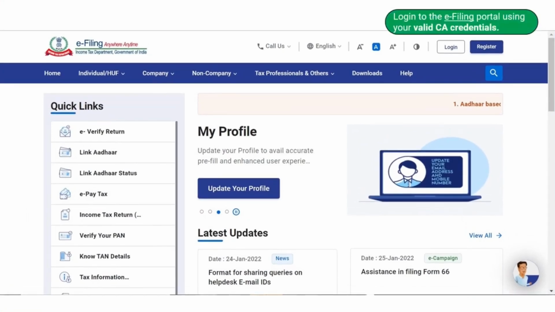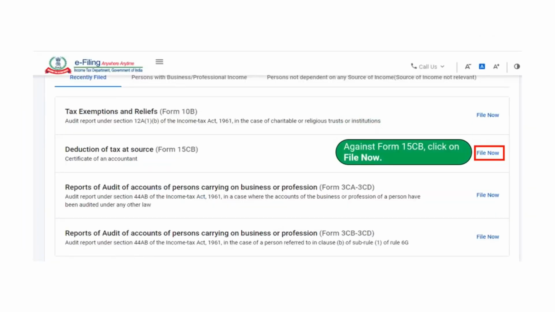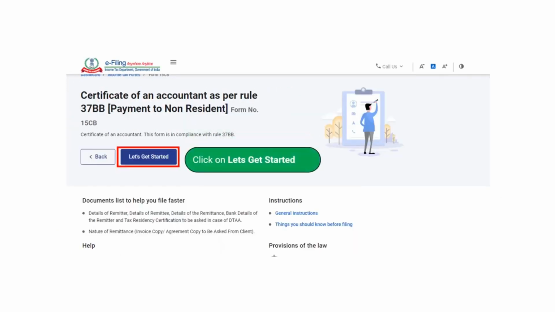The chartered accountant is required to log into the e-filing portal using the valid CA credentials. Click on the e-File menu and reach Income Tax Forms. In the Income Tax Forms, the chartered accountant can click on Form 15CB and then click on File Now. Select the financial year and submission mode of filing and then click on Let's Get Started.